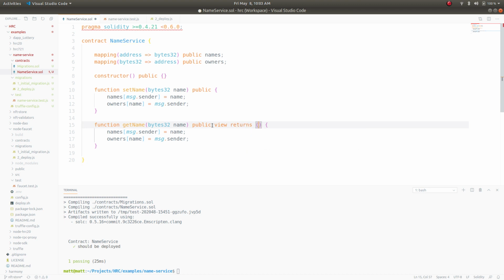and we're going to get the name for a given address. So we're going to return bytes 32, and this means also, of course, that all names have to be 32 characters in length. So we're going to return names message.sender. That looks good. We can also just make these private.